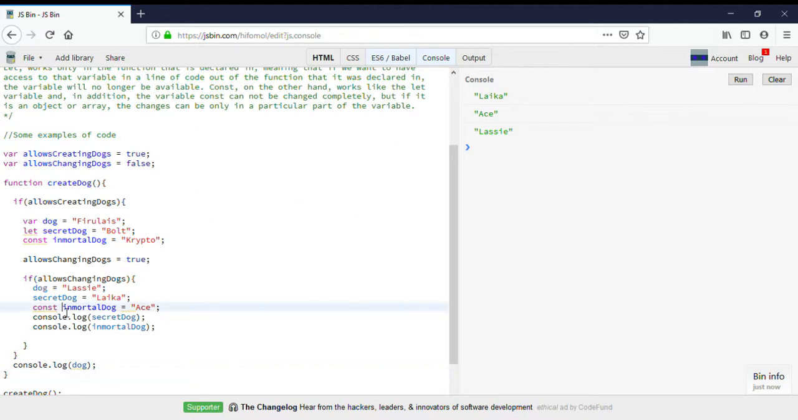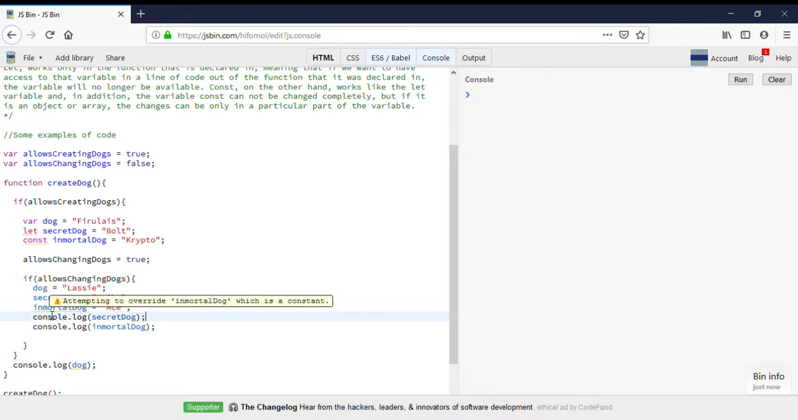Oh, I created another one. Sorry. There you go. It is not running mainly because of the error, because I'm trying to override this one. I try to change this one and it doesn't work.